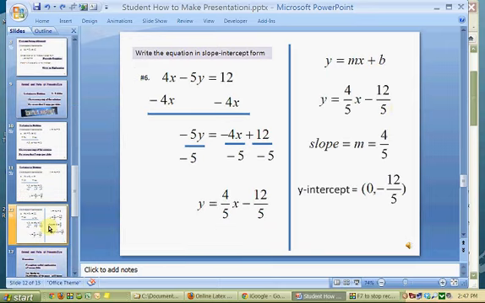So I do one more slide and I show the equation in slope intercept form, and then I pull out the specific information, right? The slope equals, another way for this m, is 4/5, and the y-intercept is the point 0, comma -12/5. X equals 0, y equals -12/5, and that's all here on the audio. So you're going to need to do that.